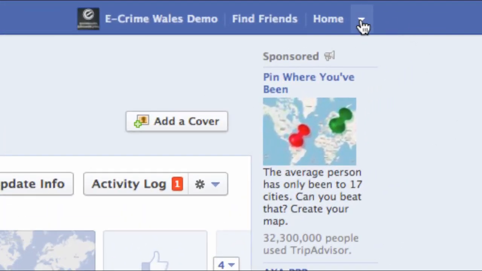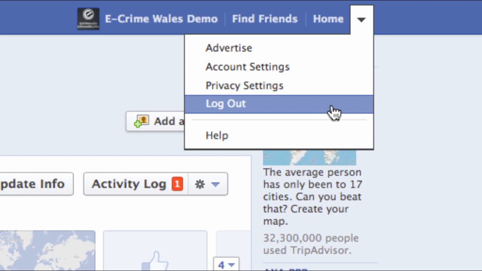If you've finished your Facebook session on a shared or public computer, it's always good practice to log out.